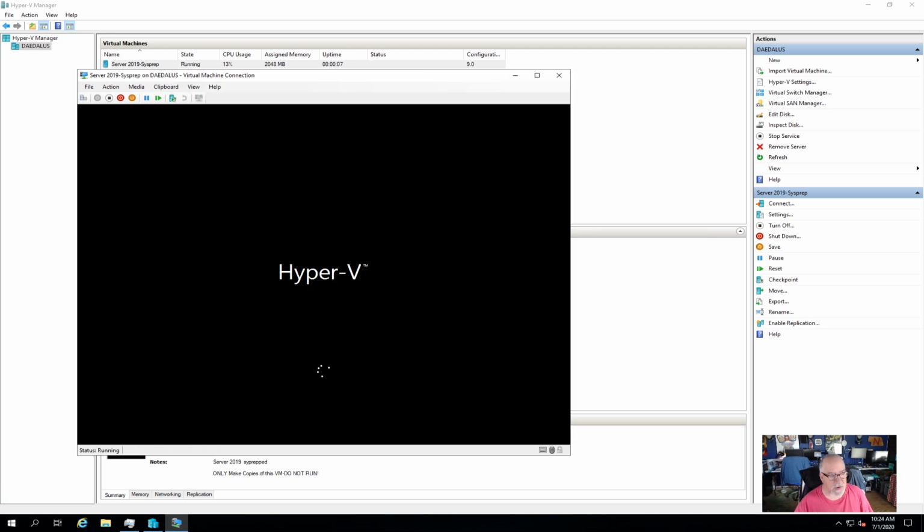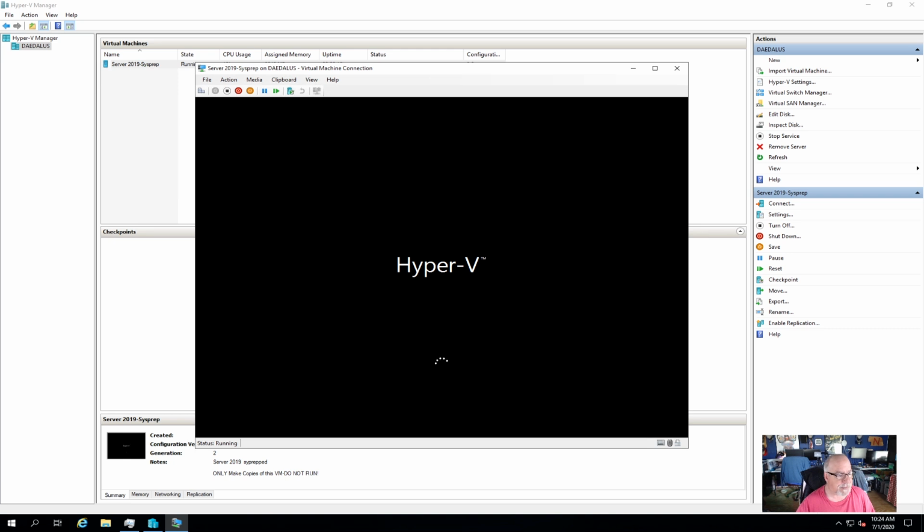Yay! So if you read the screen and see what the error message is, you can generally figure it out pretty easily without having a PhD in computers. I don't even know if they offer a PhD in computers, to be honest with you. Alright, so what we're going to do is we're going to let this boot up.